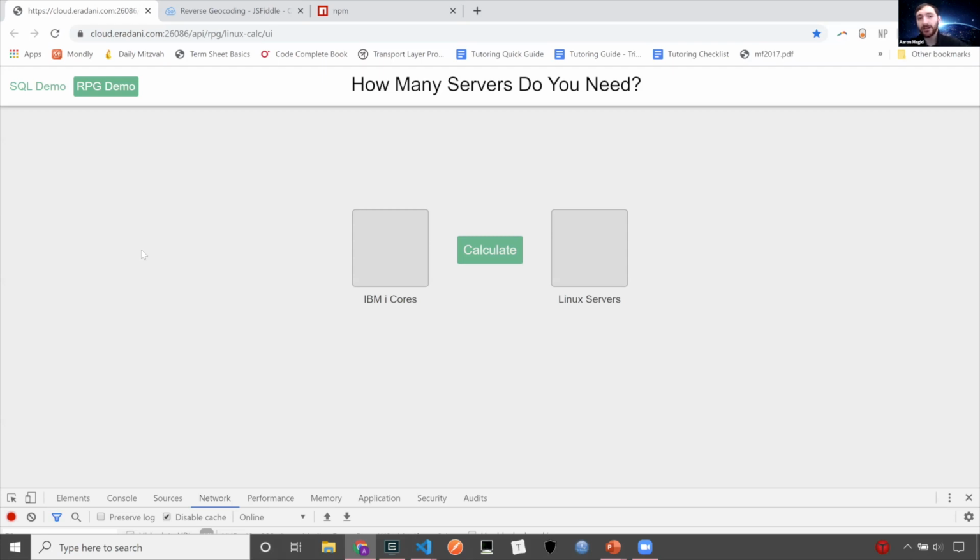So the system that we're talking about today is a simple web app backed by an RPG program. So we've got a web page here that I can visit. This is actually publicly available. And I can come in here and type in a number. And when I hit the calculate button, it's going to send out an API call with JSON data up to a Node.js application that's running on a cloud IBM i, I believe in Virginia.